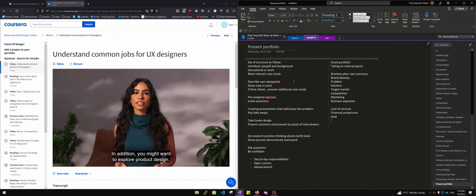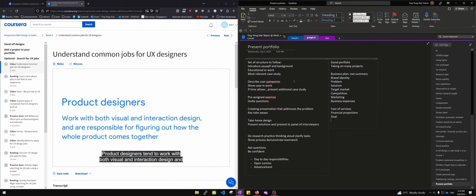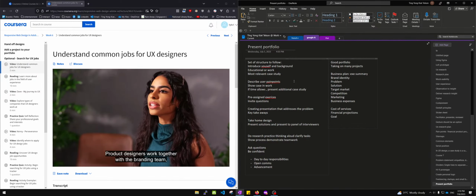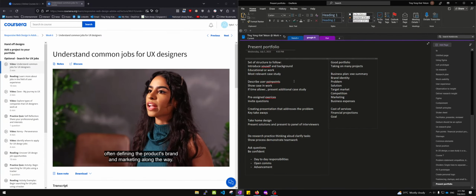In addition, you might want to explore product design. Product designers tend to work with both visual and interaction design and are responsible for figuring out how the whole product comes together. Product designers work together with the branding team, often defining the product's brand and marketing along the way.